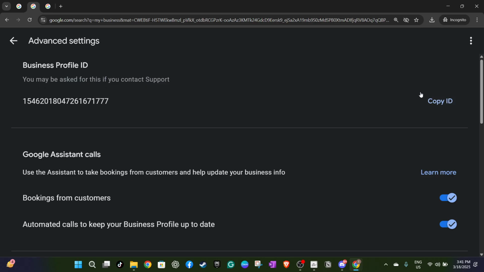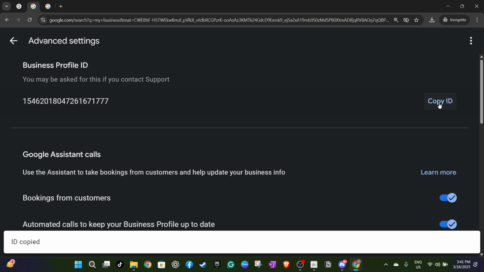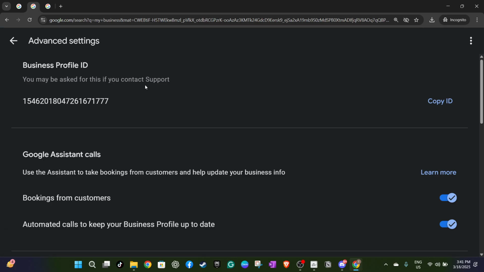Now you might be wondering what to do next. If you need to store this ID for future use or perhaps share it for an API integration, there's a handy option for you. Right next to your business profile ID, you'll find a copy icon. Clicking it will allow you to copy these numbers directly to your clipboard for easy pasting into any document or application you might be using.